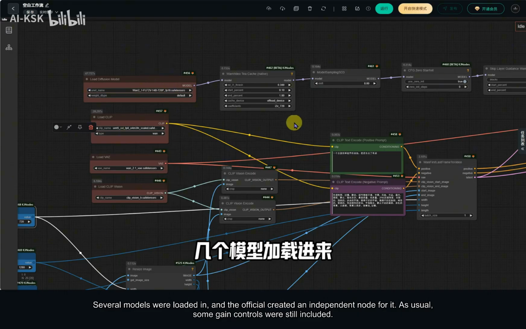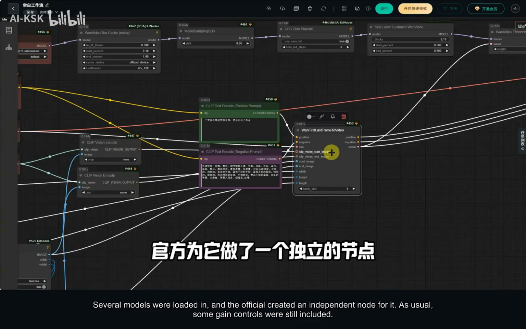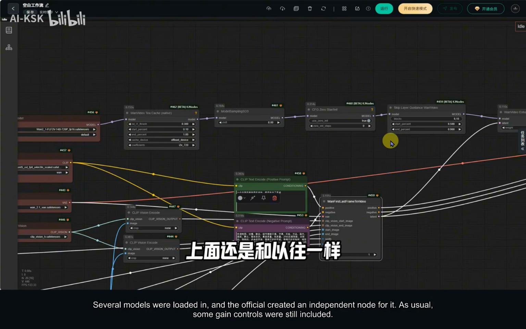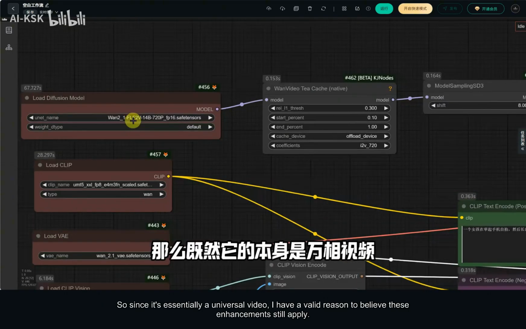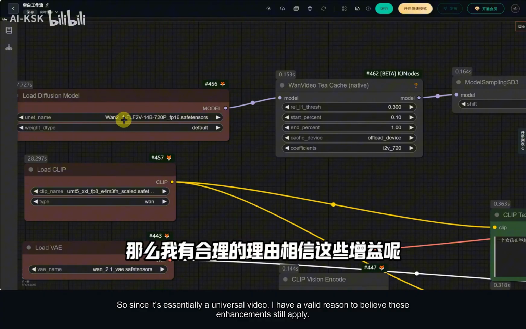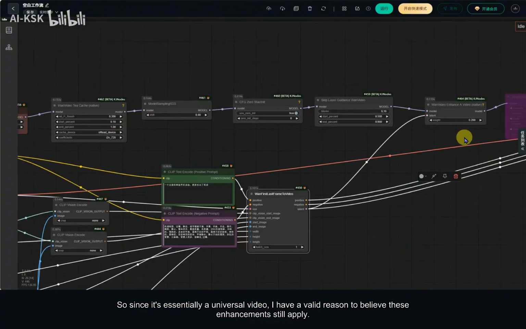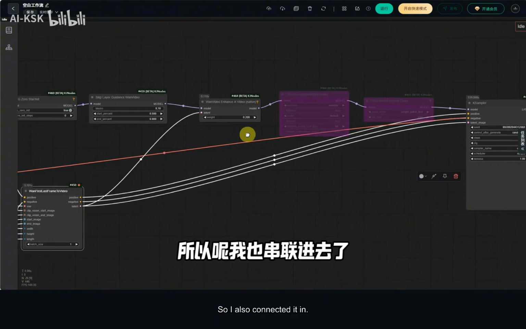Several models were loaded in, and the official team created an independent node for it. As usual, some gain controls were still included. So since it's essentially a universal video model, I have a valid reason to believe these enhancements still apply. So I also connected it in.